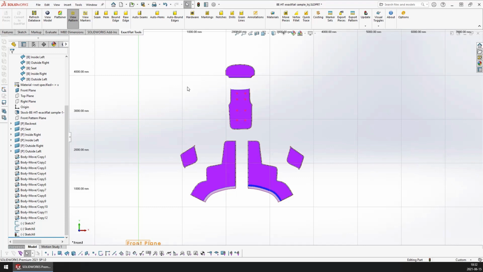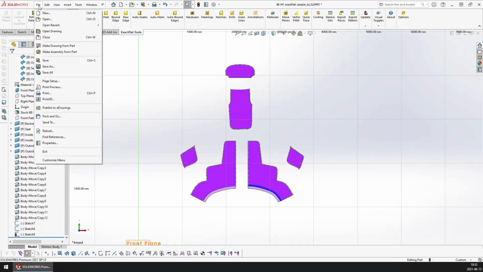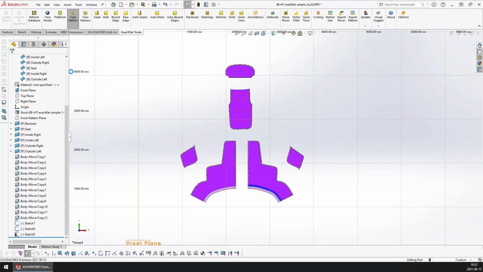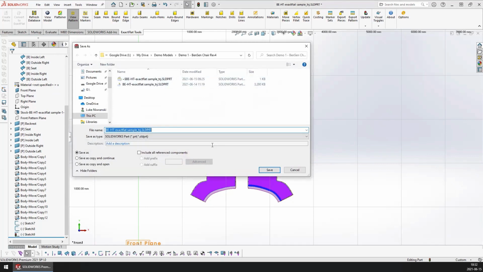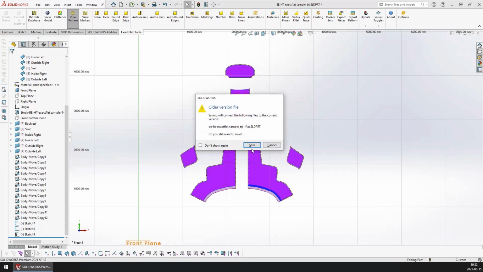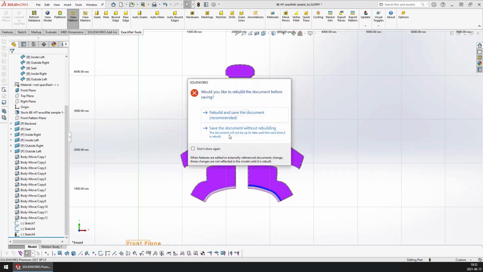It's also recommended at this point to save your document too. So just go to File, Save As, and save your part as a unique file name. So I'm just going to use the default name here and just give it a new name here. So save often, and that will save you the need to redo all of your flattening operations.